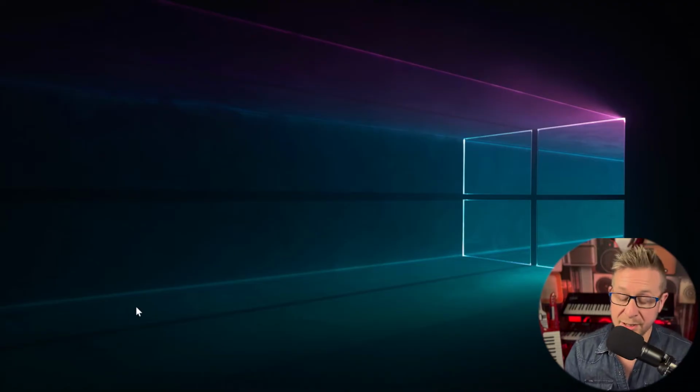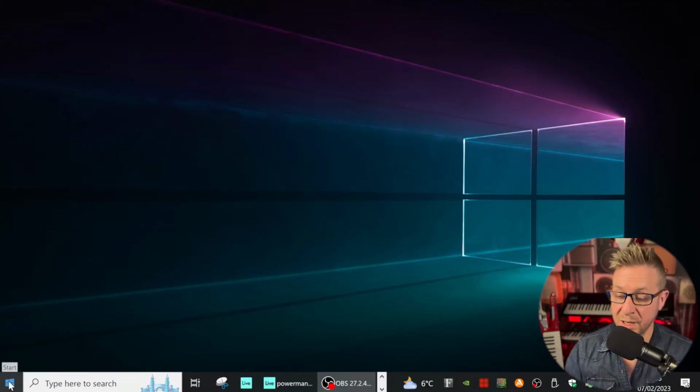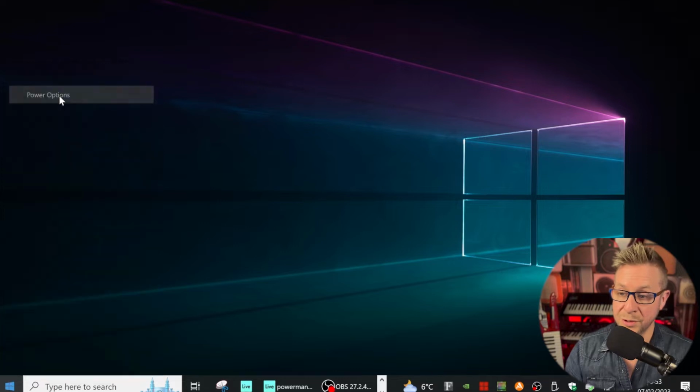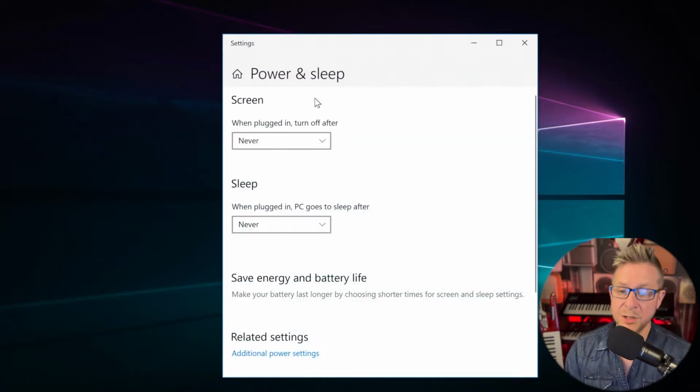So the first place to go to is your power plan. Now, there's various ways again to get to this. I tend to right click on my start button and choose power options. Now we've already got some basic options here.